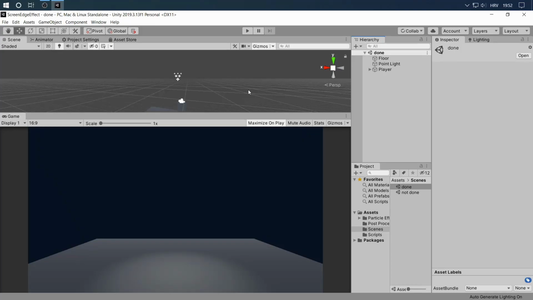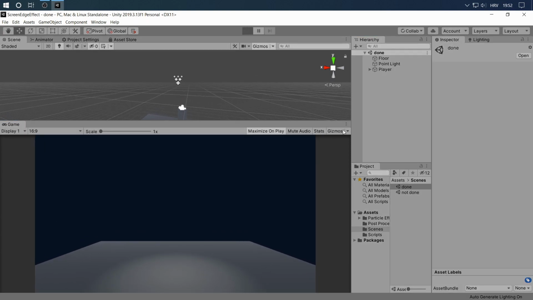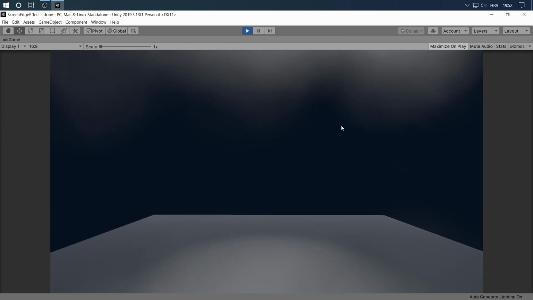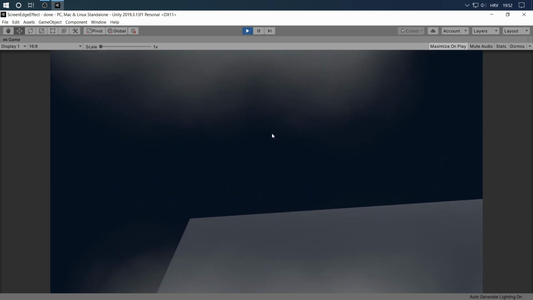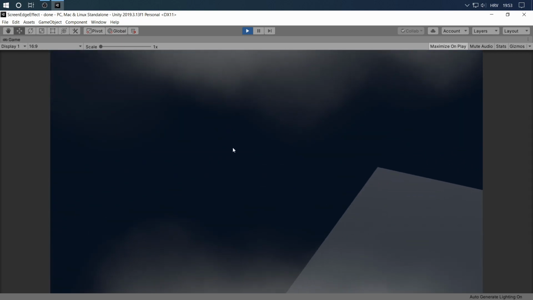Hello everyone and welcome to this Unity tutorial where we'll be creating an effect around the edge of the screen using a particle system. So let's demonstrate quickly what we want to do. As we see, we have an effect around the screen edges, the bottom and the top, that doesn't really depend on the world and is completely separate from the world viewing camera.